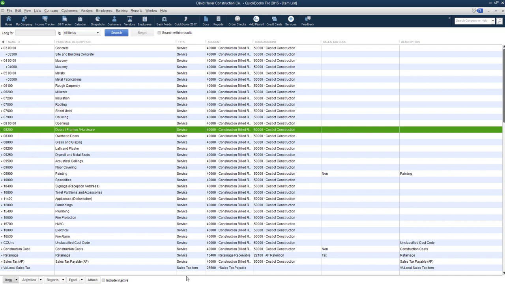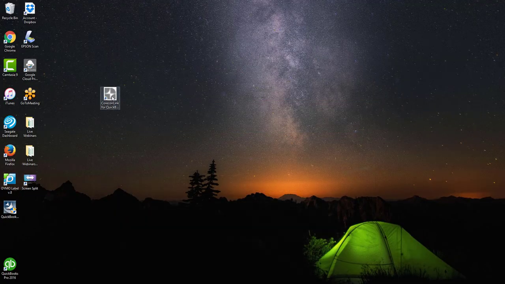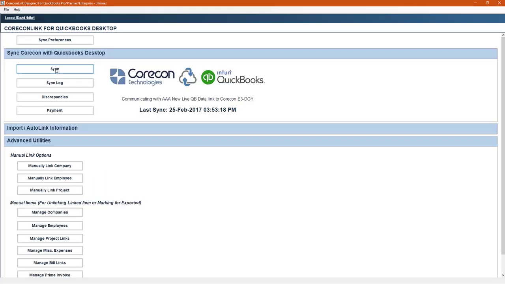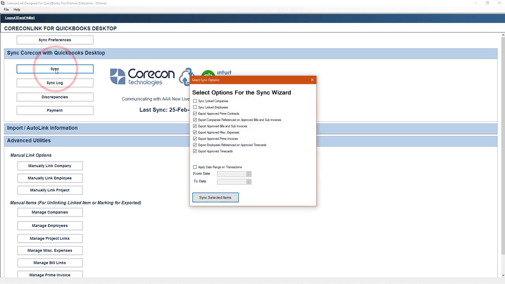Now let's go into our CoreconLink. This is the gray icon on your desktop, downloaded from the last video. I'm just going to sign in, just connecting to my QuickBooks. Let's go up here to Sync. If we open this up, we'll take a look at it. We're going to see that there's 9 steps that you can perform. You can do this daily, weekly, however often you need it. And you can choose to include or not to include any of these steps.